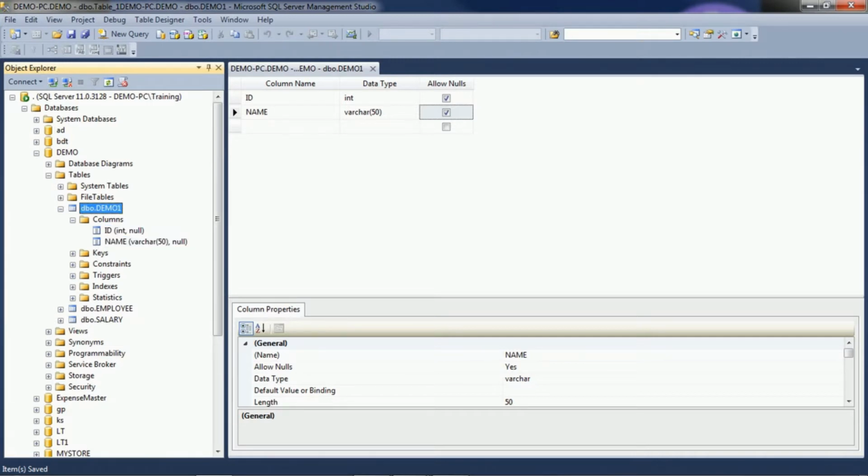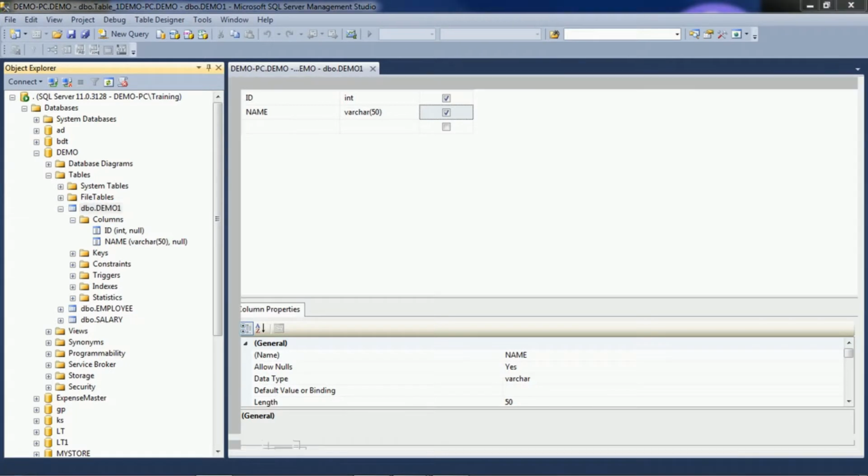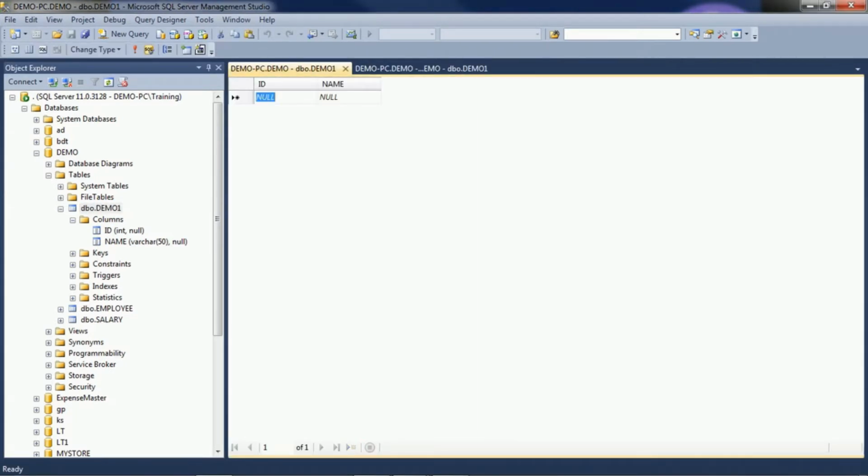We will try to insert some data. Edit the table. I'm giving id. Name I'm not giving anything. Still it is allowing, because by default it will take null values. Here I am not entering id. Here I am adding name. So even without entering values it is accepting.